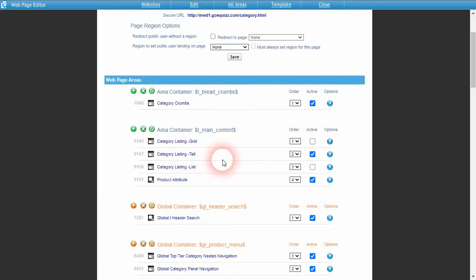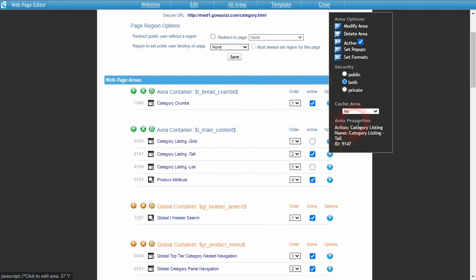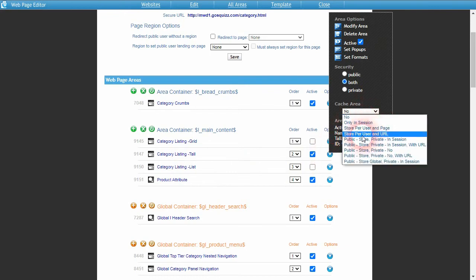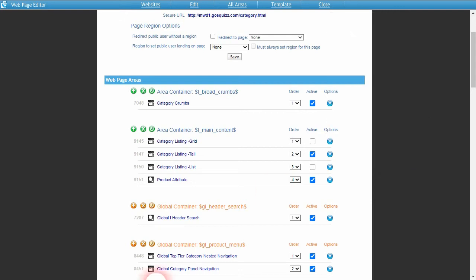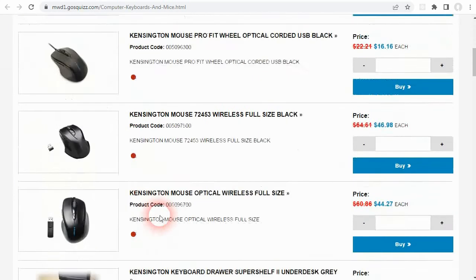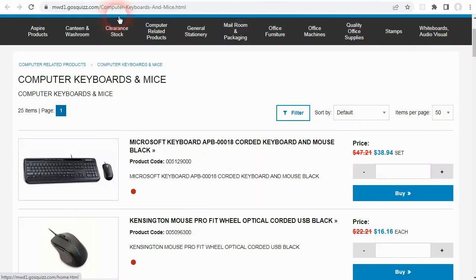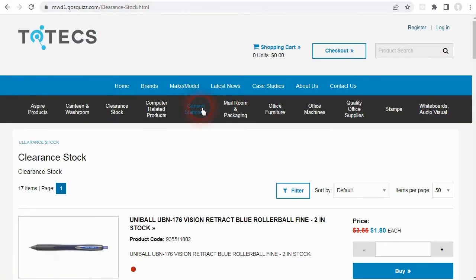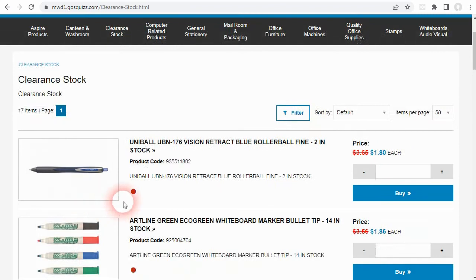So a good option for these category listing based areas is to use the store per user and URL option. That means for every different category page, we're going to cache its content, which is all these lists of products. If the user navigates to different categories but is loading the same underlying page, then we can ensure that the area's content is going to change because the URL is changing.